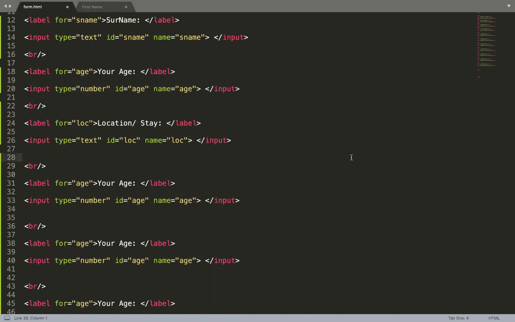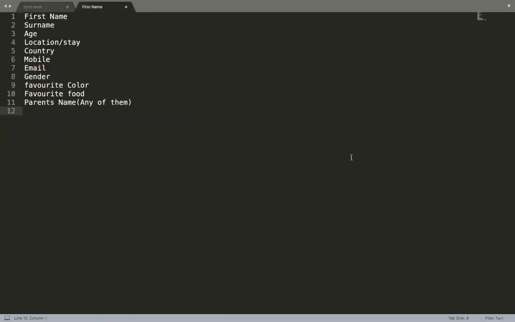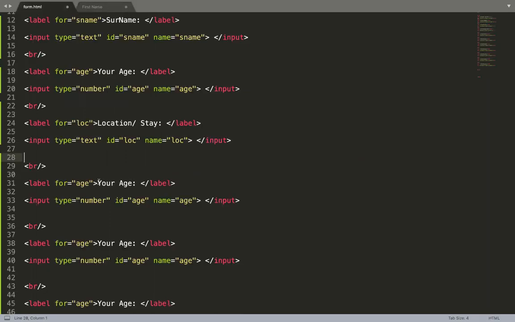The next one, we can say is country. So the location, the next one is country. So we can do it count, or better still, we can even do it country. It doesn't matter. So country, you'll be expecting a text. The ID.